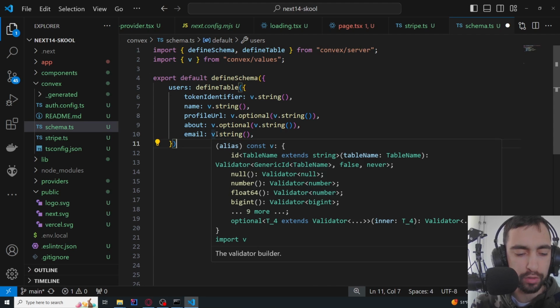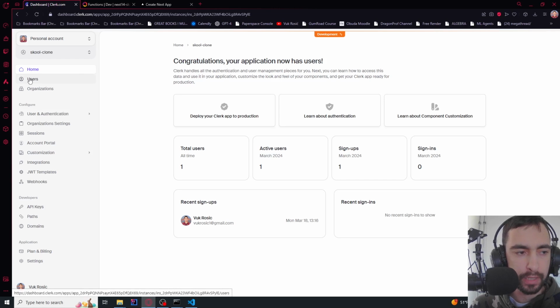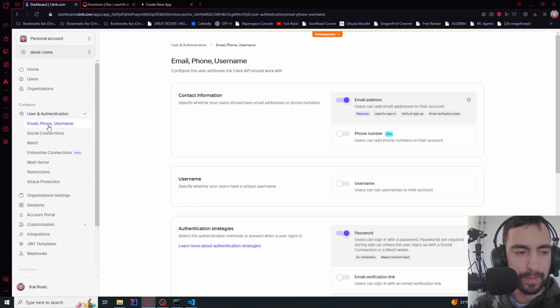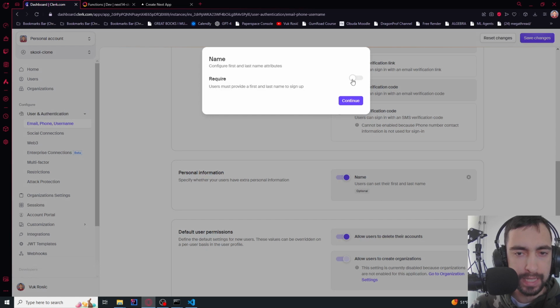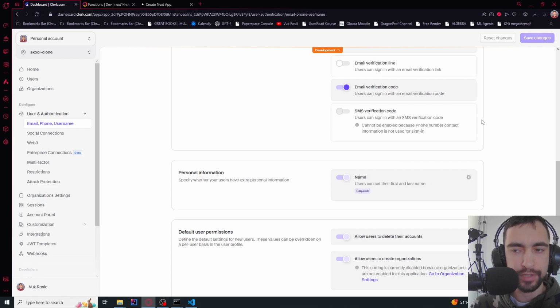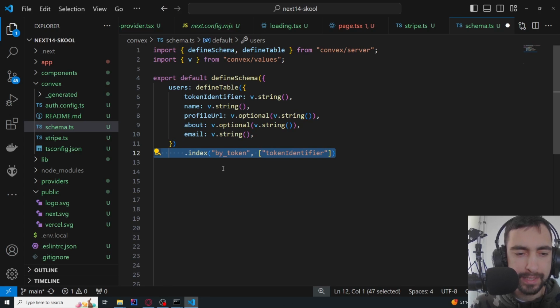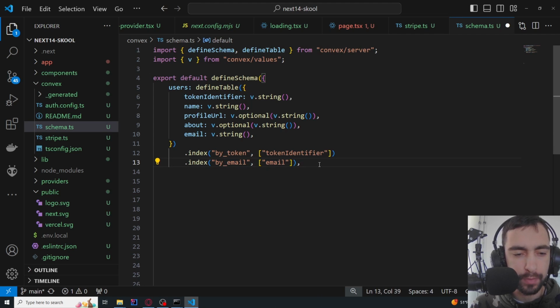Now just go back to Clerk. In the Clerk dashboard, we're gonna go to User & Authentication, Email, Phone, Username, and say name is required. We're gonna make this required and save changes. Next, we wanna be able to search users by this token identifier, so we need to make an index. The name of the index is byToken and the tokenIdentifier field. Then we have byEmail and email. So we want to search by email as well.